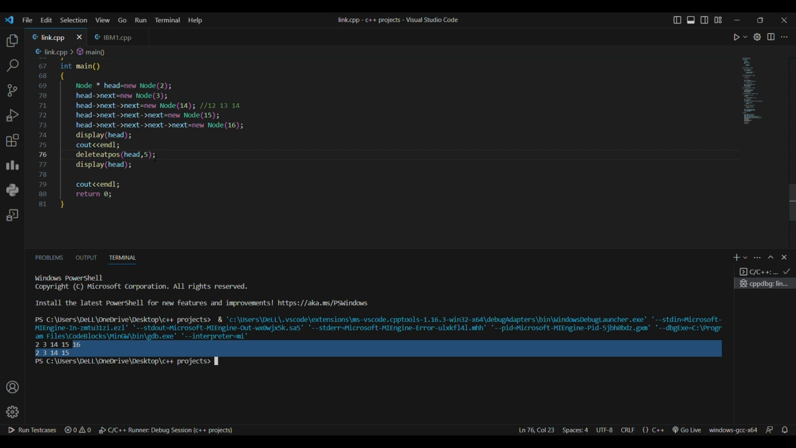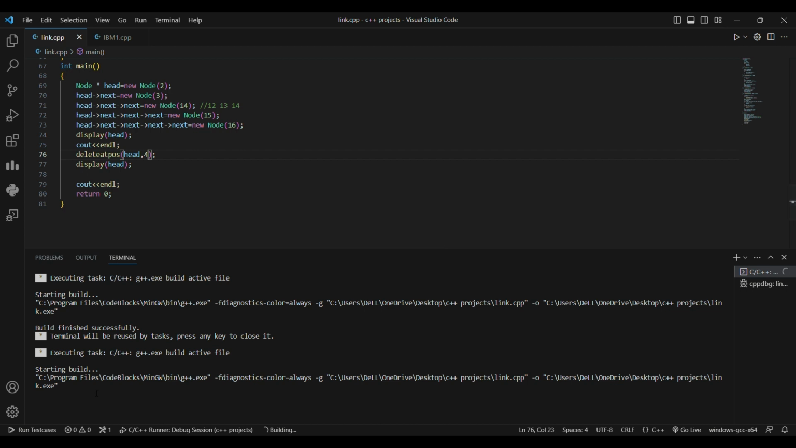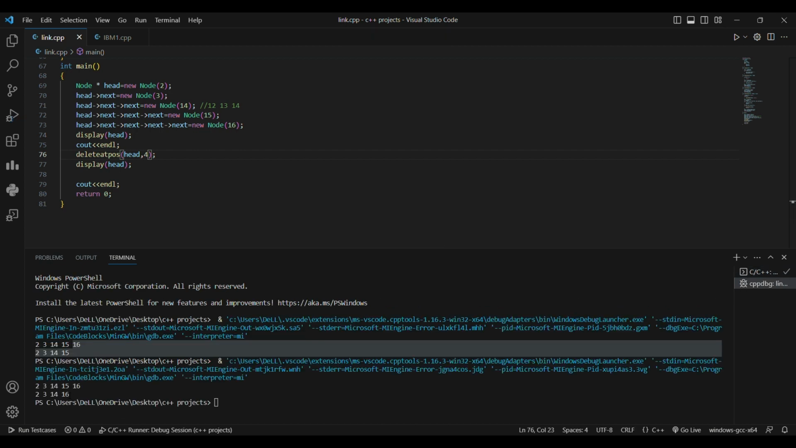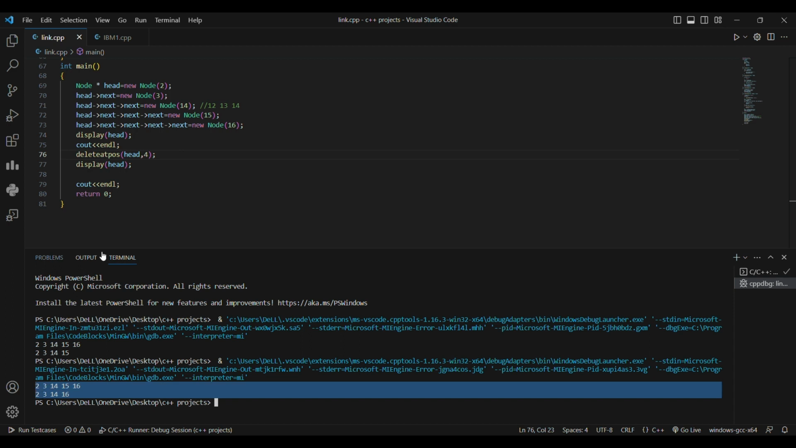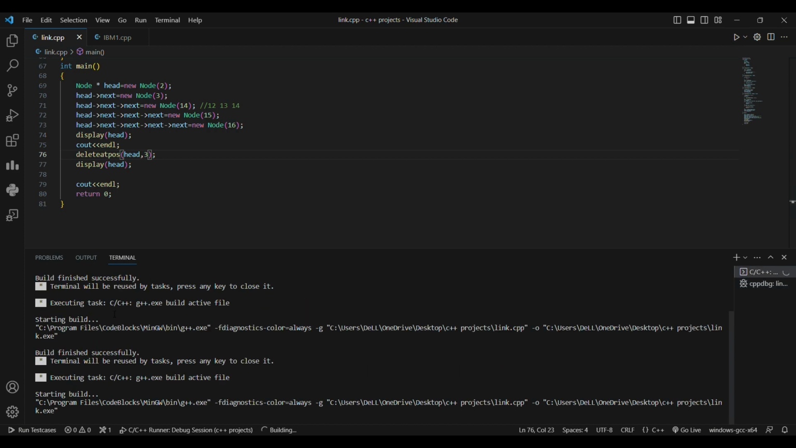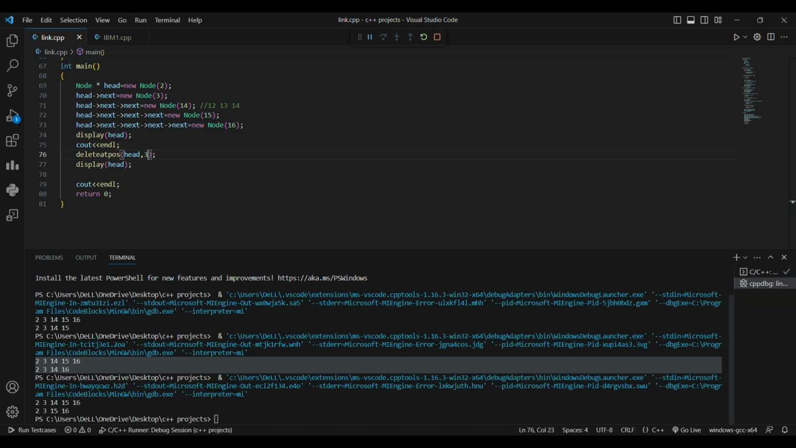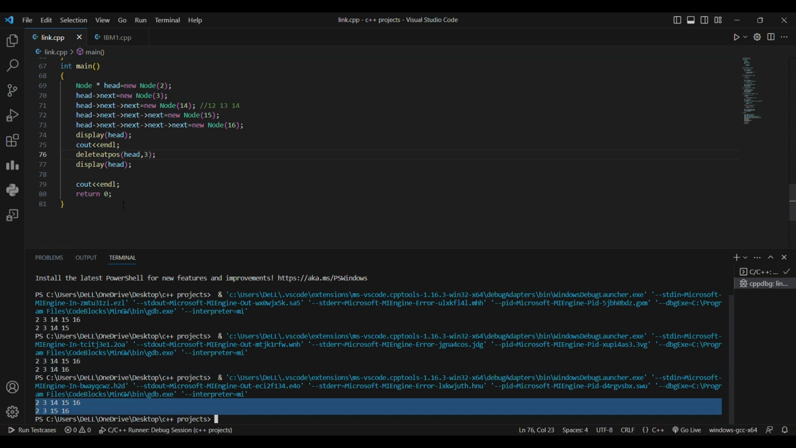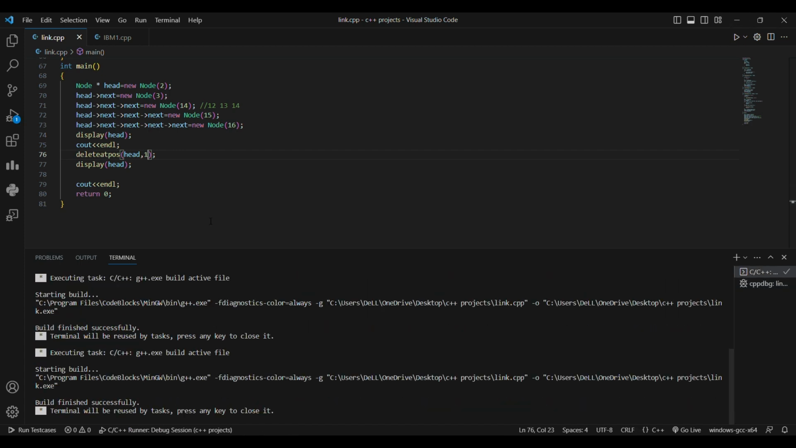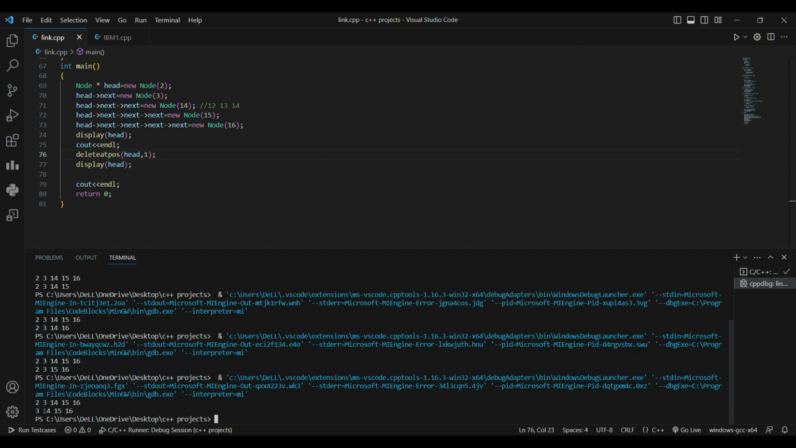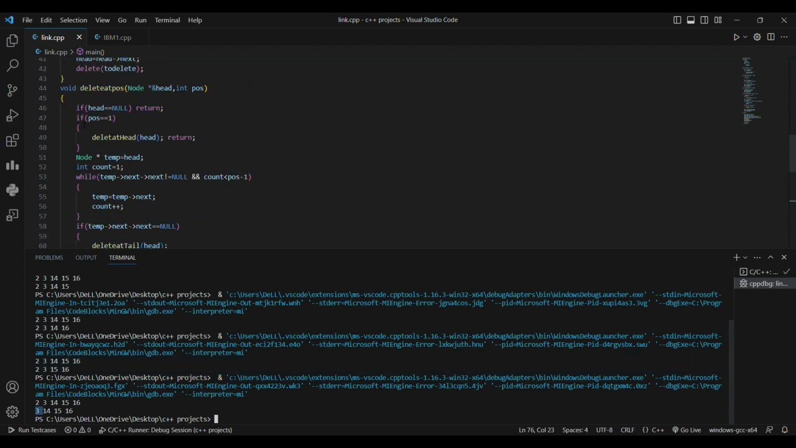What if we take the fourth position for the deletion? Again, the fourth position of our linked list is deleted. What if we take the third position? Let's check one by one. Again, we find that the third position is deleted, and at last we take 1. Okay, our head is deleted. So at this time, this section will run, calling the delete at head function and then return. So this is how the deletion operation of our linked list occurs.